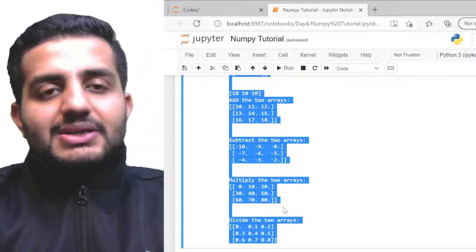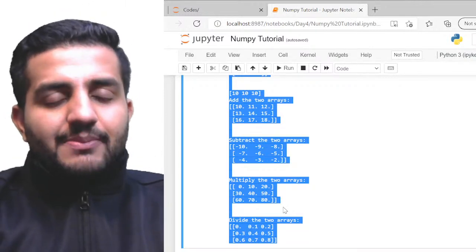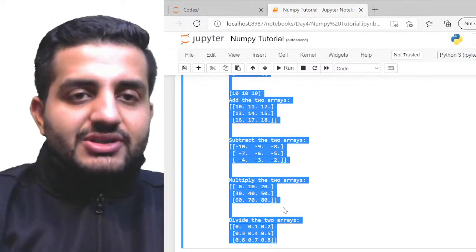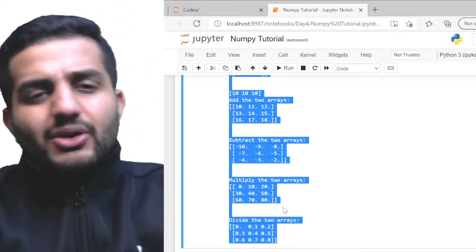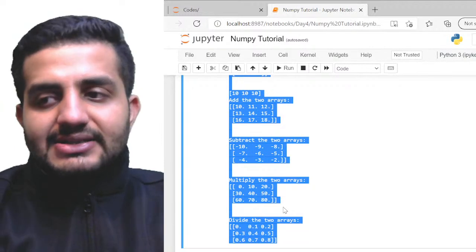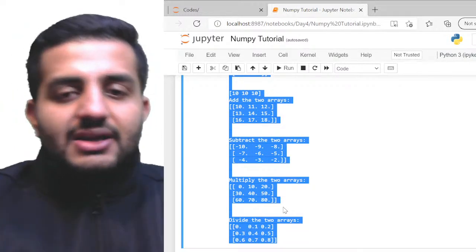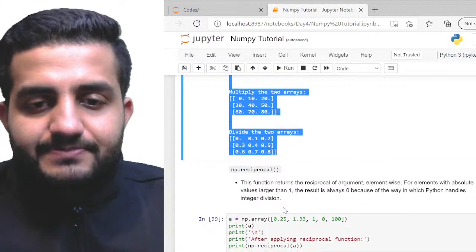But again, the only objective I took this example was because I have two different dimensions here. One is of higher dimension, second is of lower dimension. So in case में broadcasting हो रहा है. So lower dimension का array is getting broadcasted on the higher dimension. So that's what is happening here.